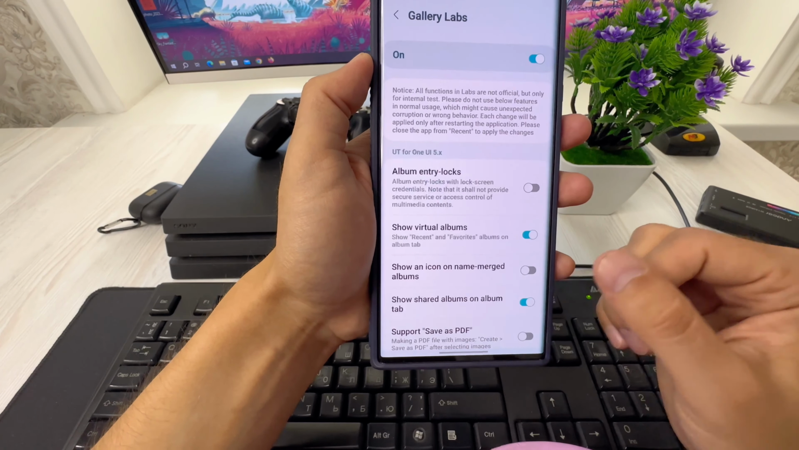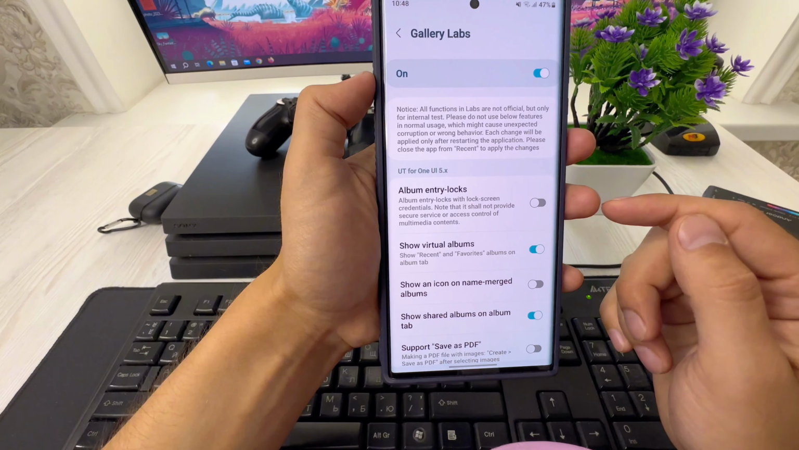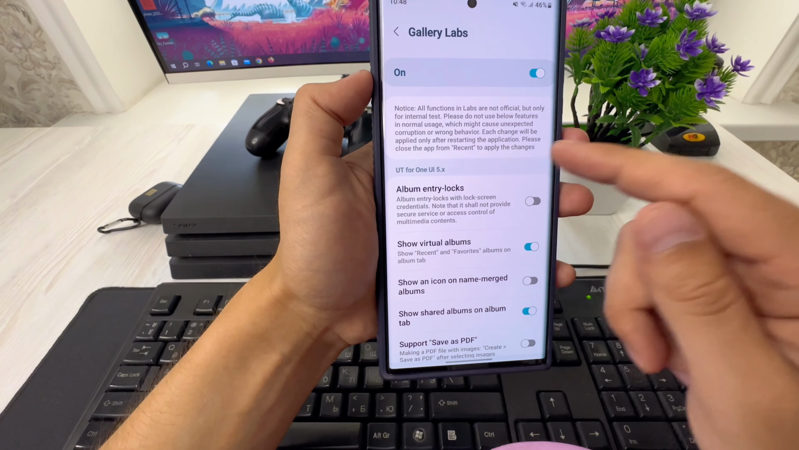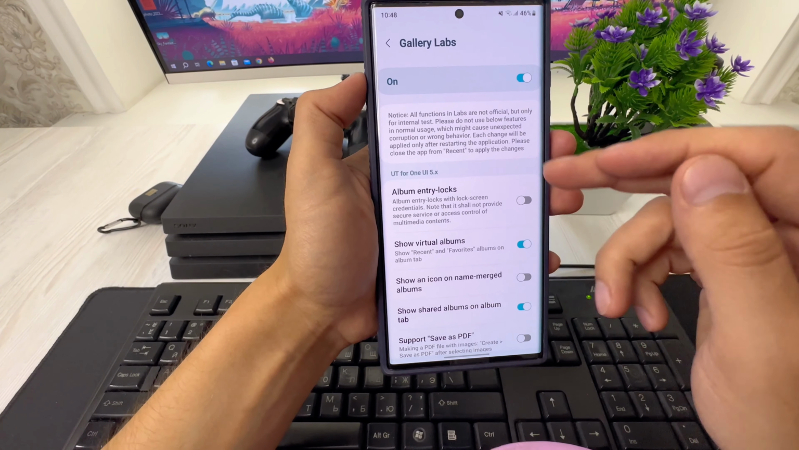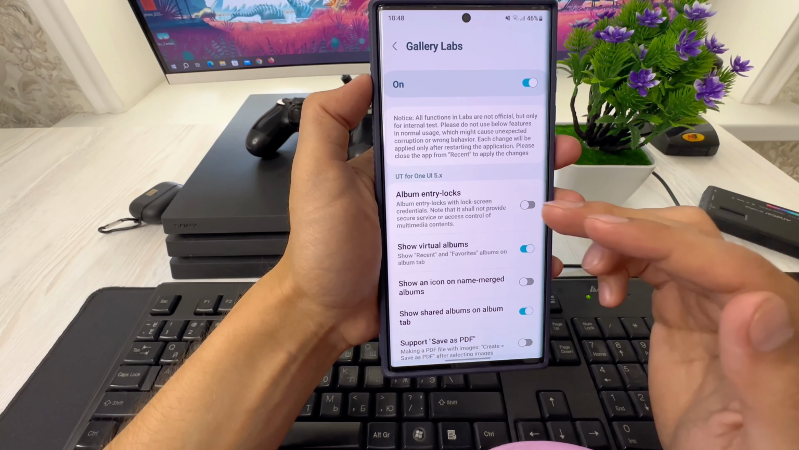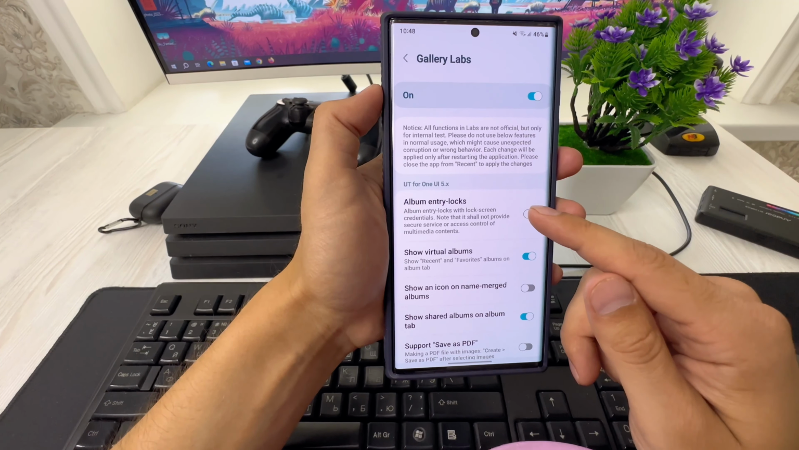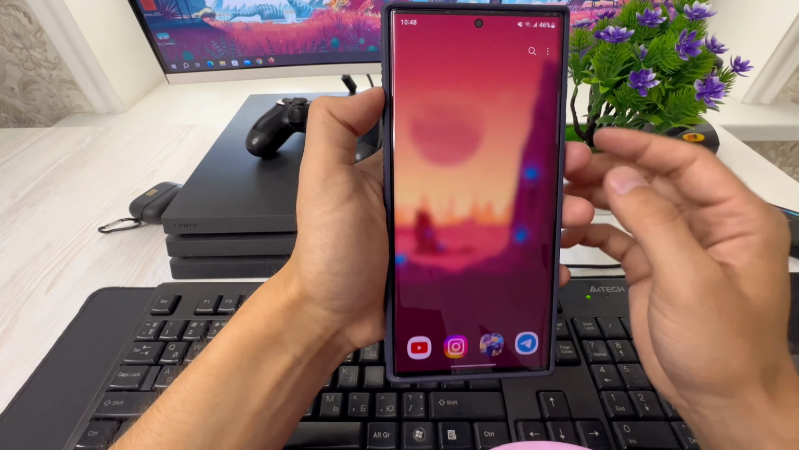So you open up this section and there is album entry locks, right? So it's written UT for one UI 5.x, right? So it means that if it's below than that, it will not be showing to you. So once you enter to this gallery labs, you're gonna see album entry locks. So you're just gonna toggle this on, click on OK, and then close this gallery labs again.